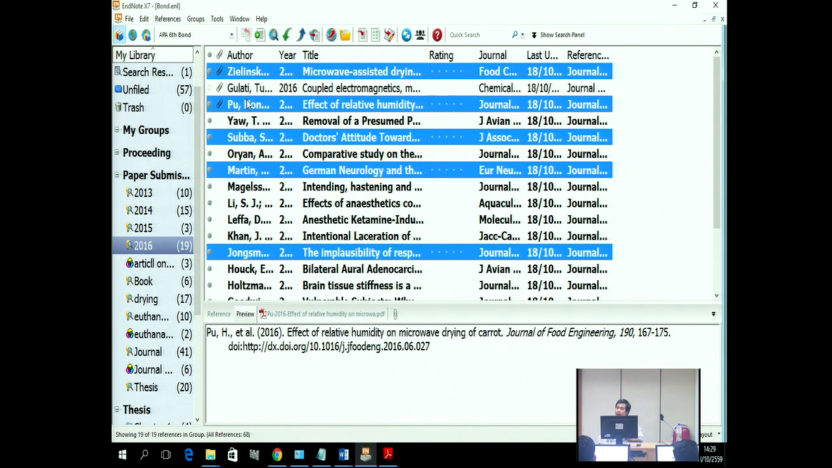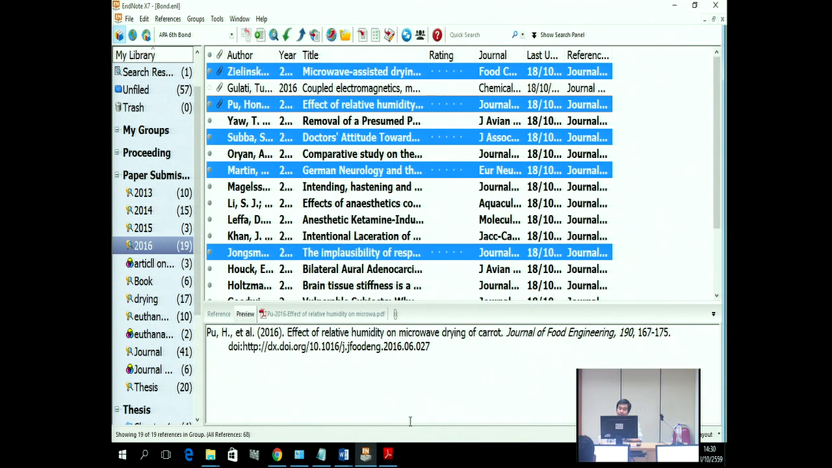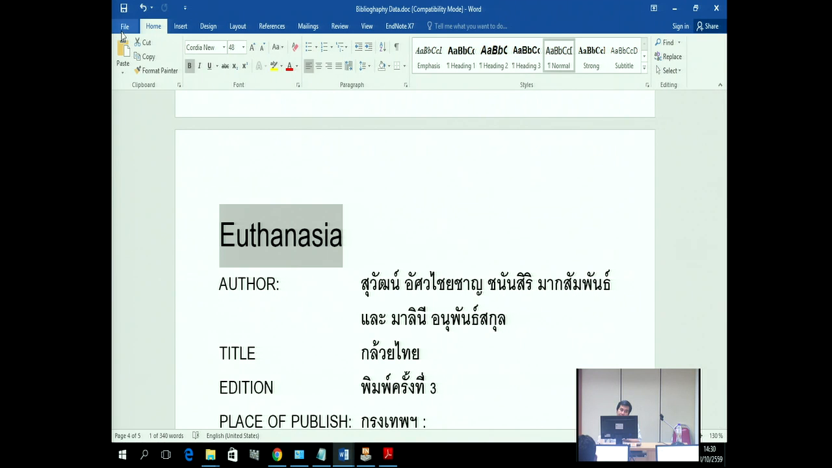Ready to copy? Then just right click and use Copy Formatted. Copy Formatted means the same format as APA. Just click Copy Formatted. So now it's on the clipboard. You have to open another program. Suppose you open Microsoft Word.